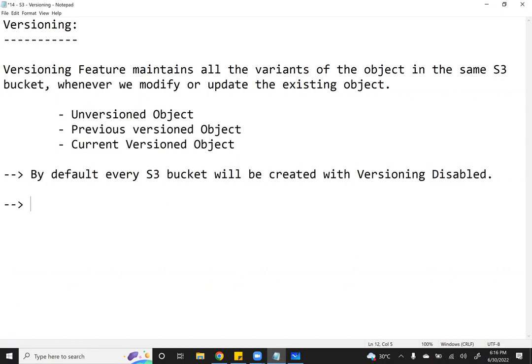Instead, you can suspend. What is the difference between suspend and disable? Suspend is for a limited amount of time. Then what is disable?